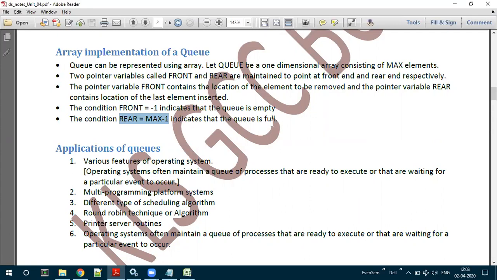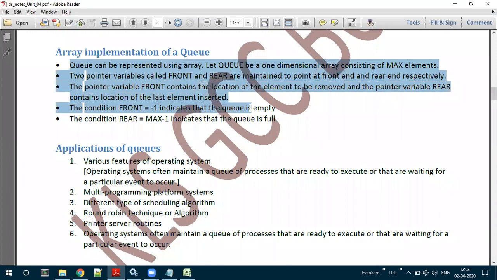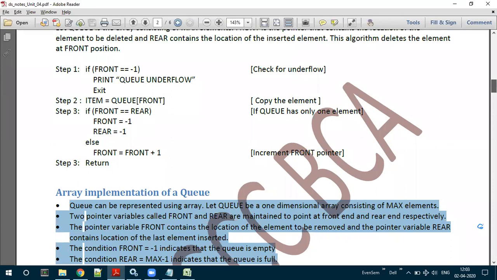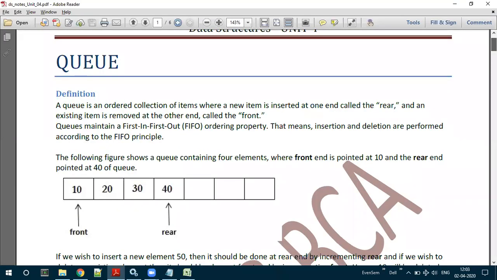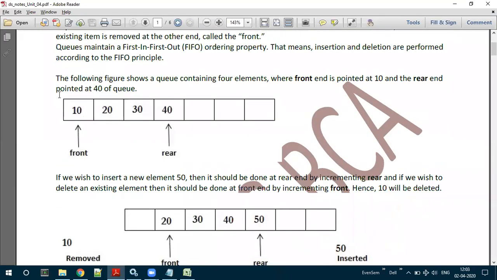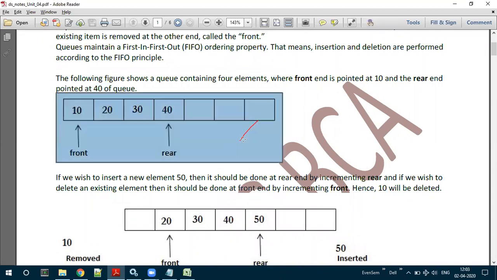That's it. In the exam, if you get a 5-mark question on array implementation of a queue, then what you can do is just write down these particular points, and as an additional point, mention this particular drawing. This drawing would be helpful for you. Just mention this diagram, that should be enough.